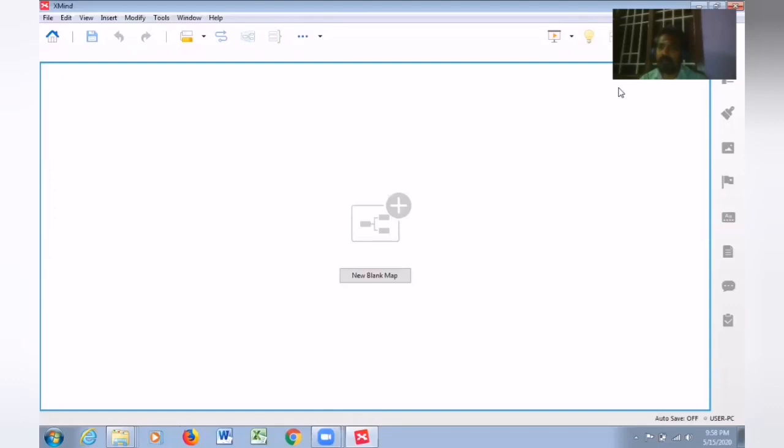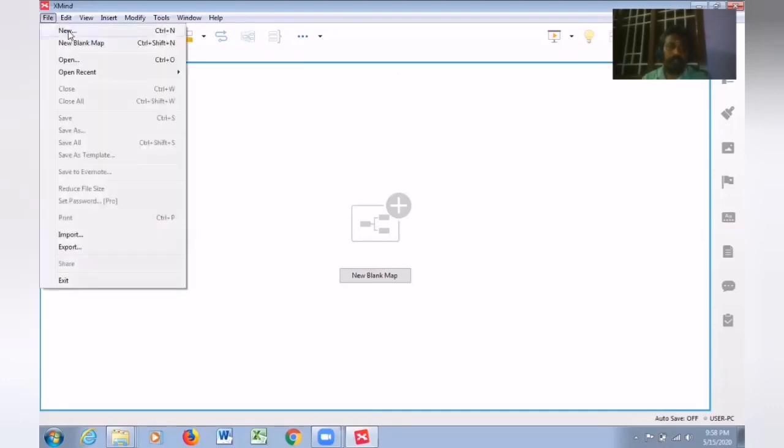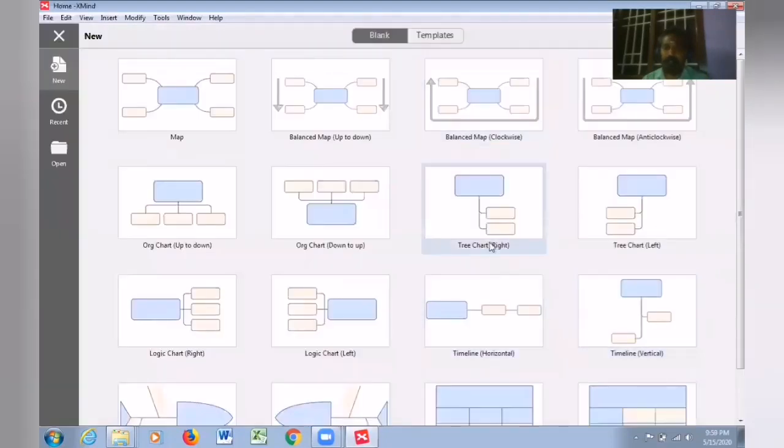Okay, let me make my window much smaller. Fine. Since I don't have any other mind map, let me start afresh. I'll go to file, click on new. I want to create a new mind map.